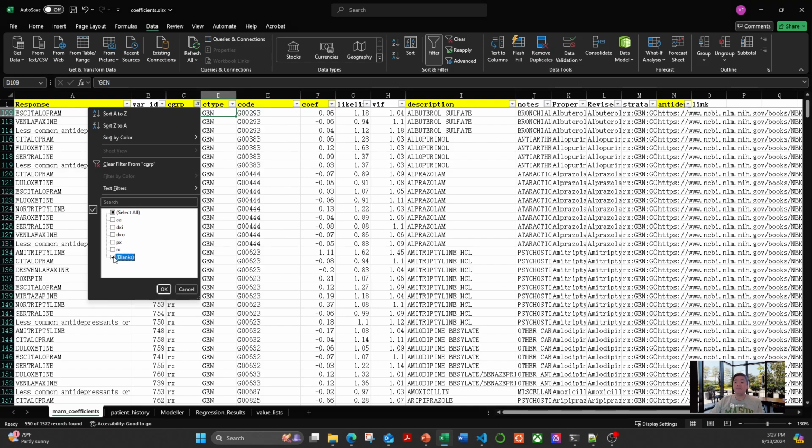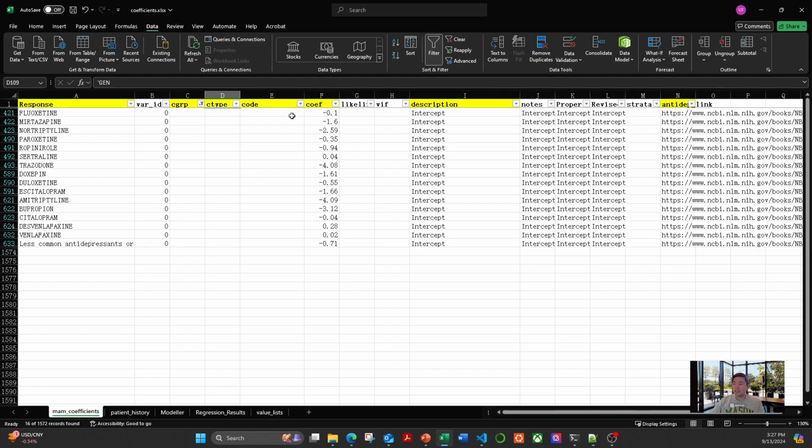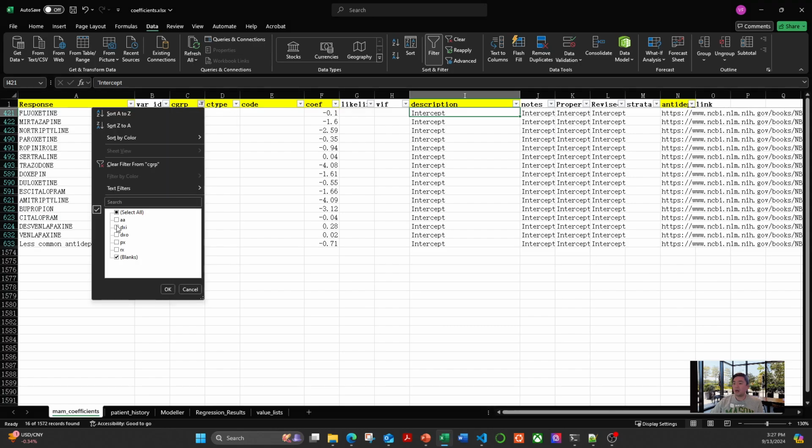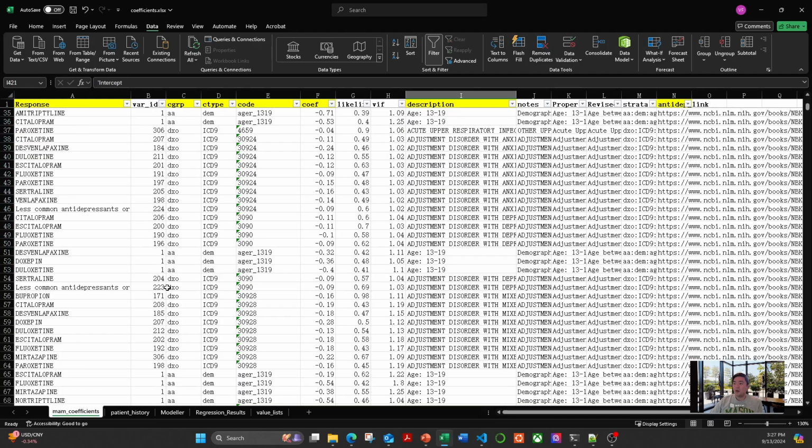And finally, you will see blanks. Blanks are a stand-in for intercepts. So those are code groups, which we also were able to touch on code type based on that.